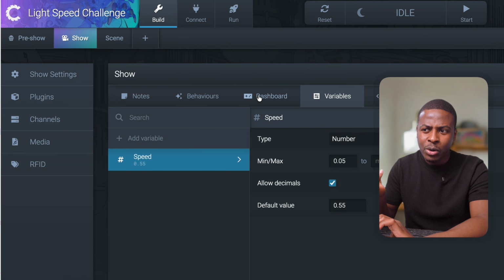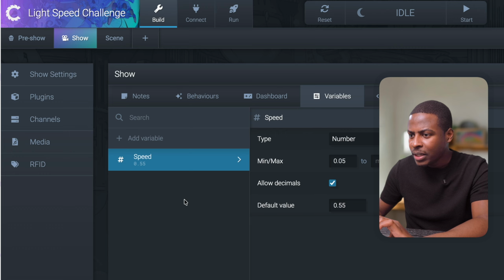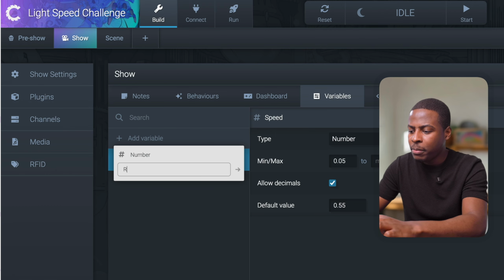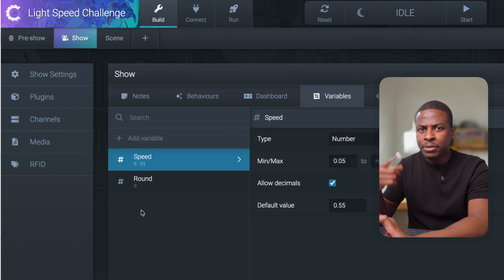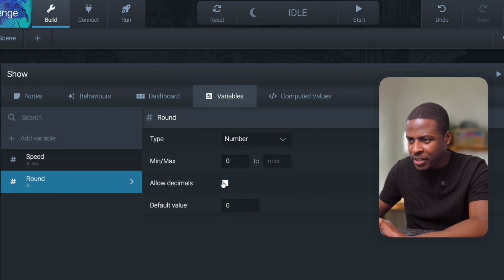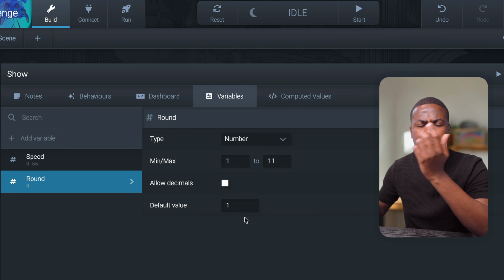You could also have local variables within the scene, but I decided to put them as show variables. So I will add a new variable, which is also a numerical variable, and I'll call this round, for round 1, round 2. This time I don't need decimals, so I won't tick this box. The maximum is 10, the minimum, let's call it 1, and the default value, let's set it to 1.